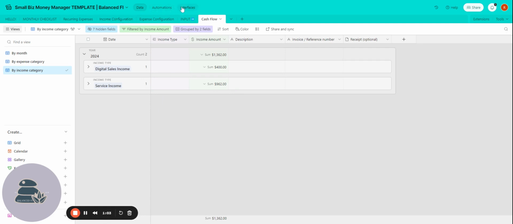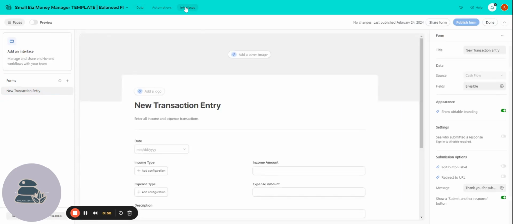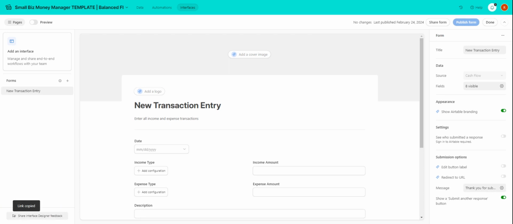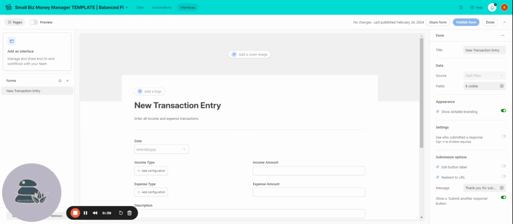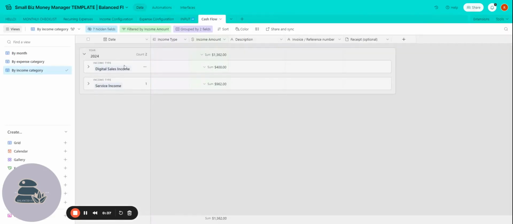If you have someone helping you in your business, or you just like a form version of data entry better, click on interfaces and then come over here to form, copy link, and you can share this view with a VA who's helping you, or you can enter information yourself here. After you click submit, it will populate in here. So it's all connected. It's all pretty easy to use, but it's super powerful.